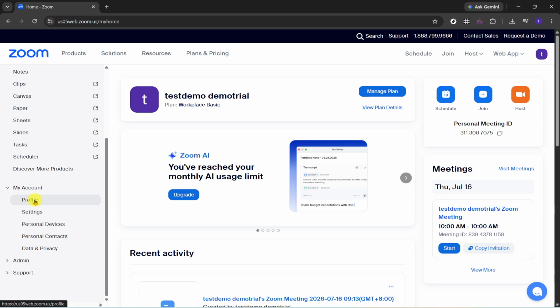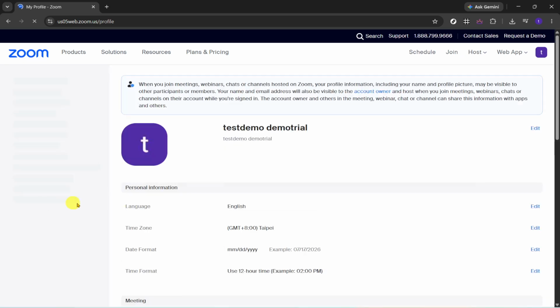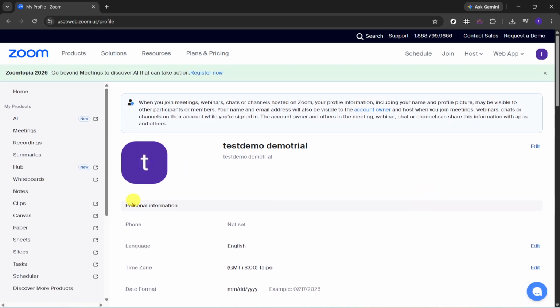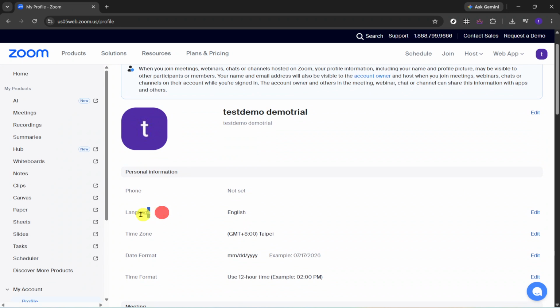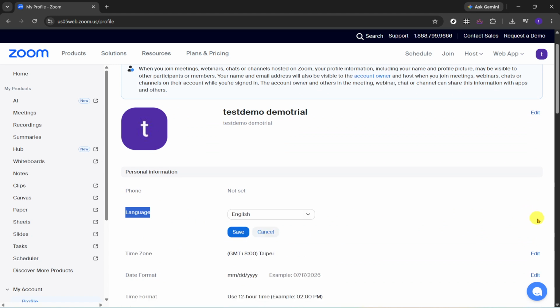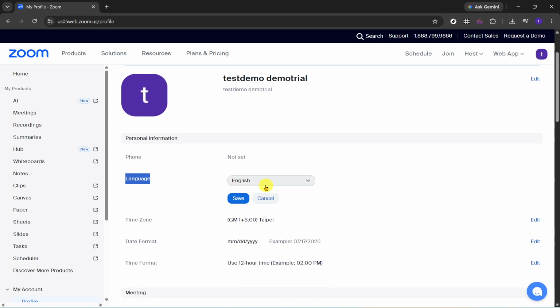After that, look for the Profile section and click on Profile. This is where Zoom stores information related to your personal account preferences, including your display and language settings. If the page takes a second to load, just wait for the profile details to appear fully before continuing. Once you are on the profile page, find the language setting. Next to it, you should see an Edit option. Click Edit for language to begin making changes. This opens the setting so you can choose a different language from the available options.